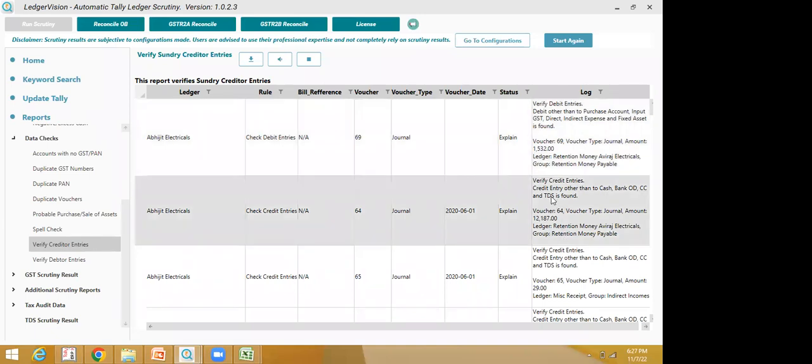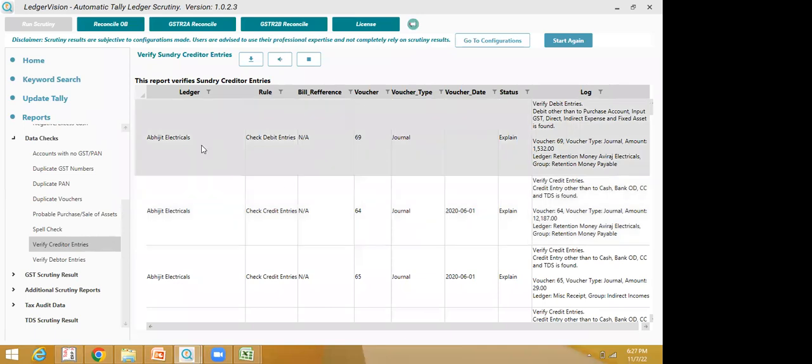Similarly, like debit entries, there are credit entries. Technically, there should be credit of cash, bank, OD/CC and TDS to creditor. In this case, retention money payable is there, so we have shown this as explained. If you know they are regular entries, you can ignore. But if you find something mischievous or suspicious, then you can have a discussion with the client and you will find out the problems.